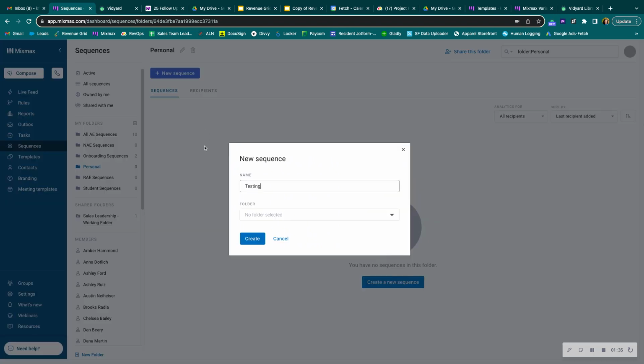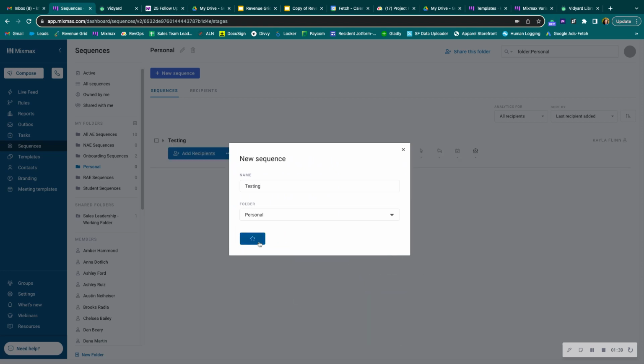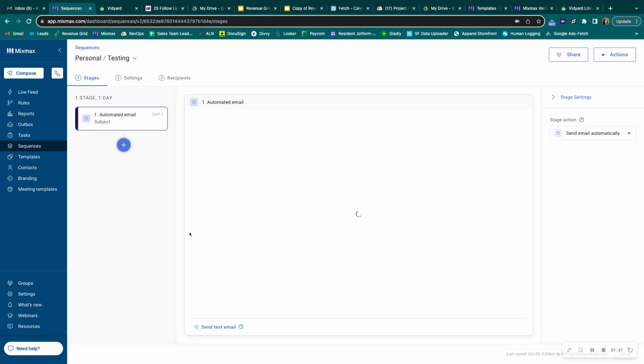So in my personal folder right now, to begin, I'll click on New Sequence, and I'm just going to name it Testing, and place it within the personal folder. This is the composer of your email portion, and it always starts with stage 1, day 1.